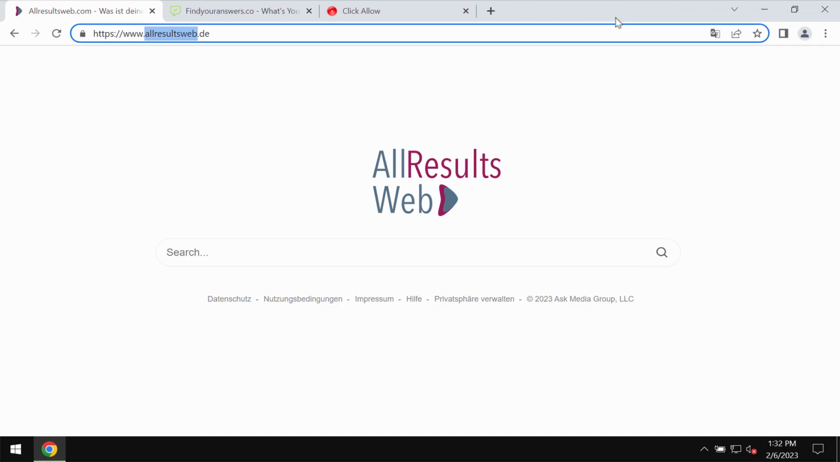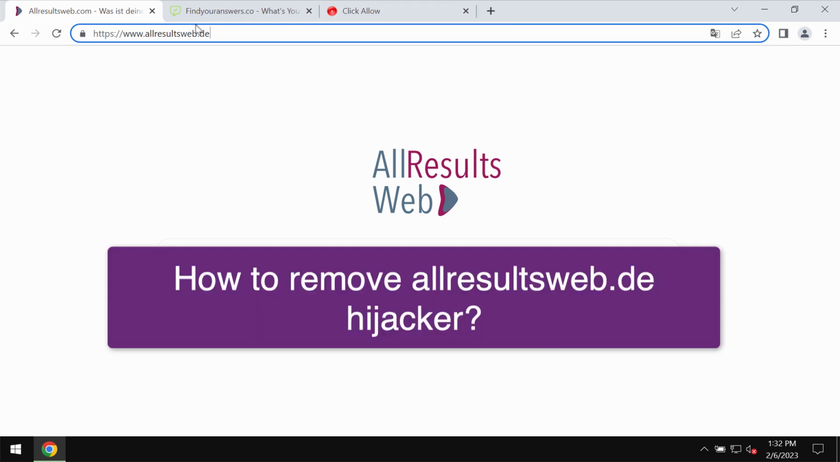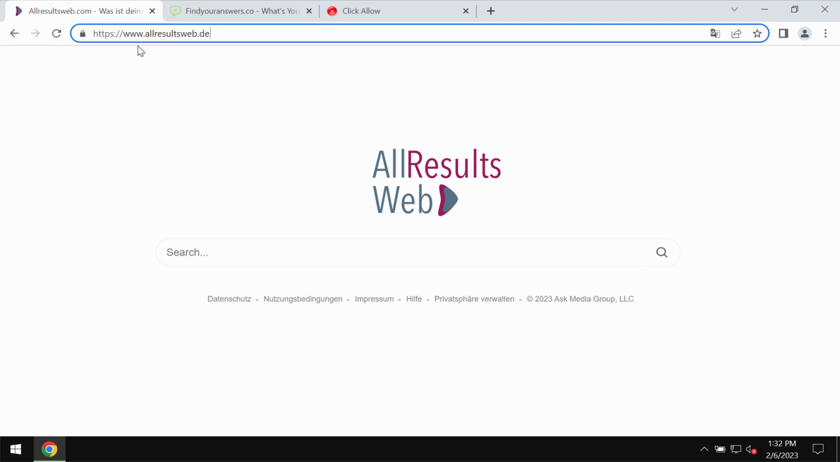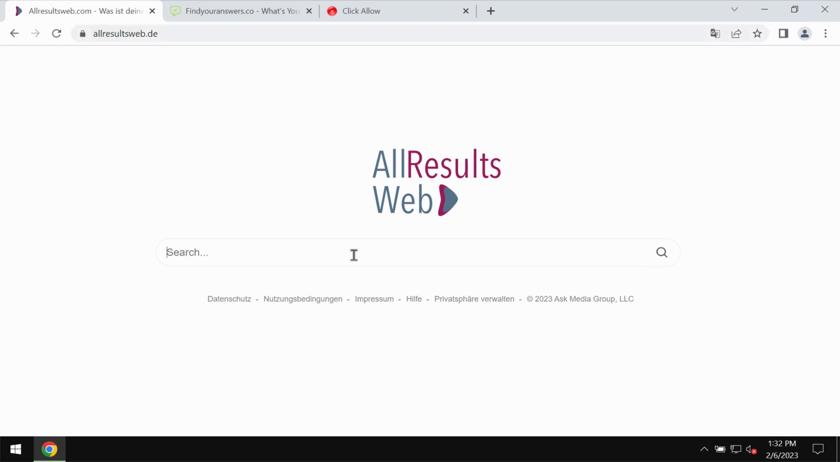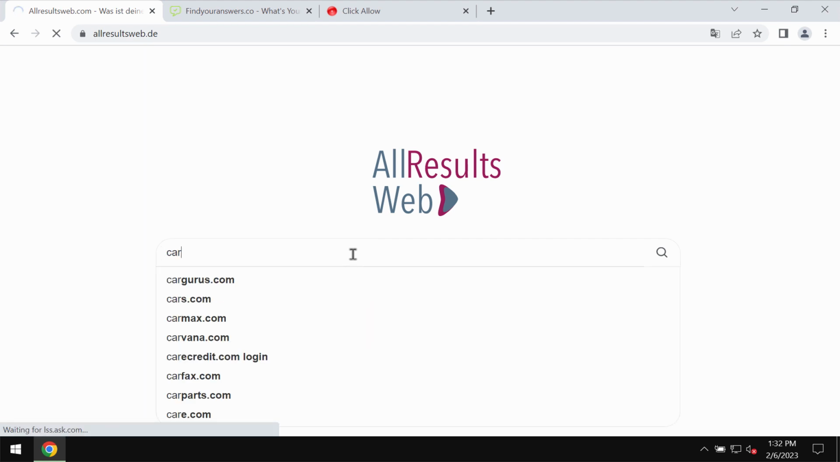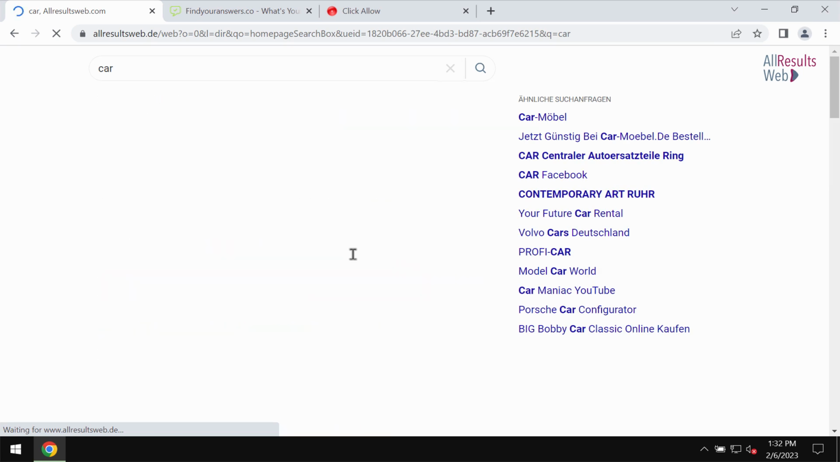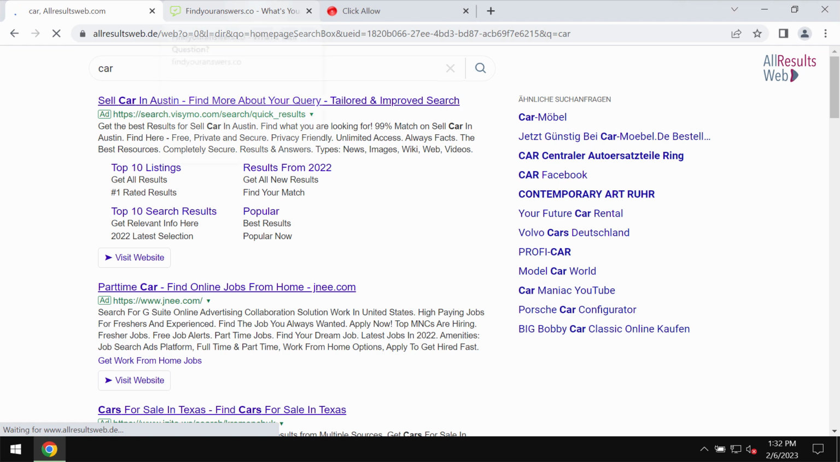My video is about removing the browser hijacker that is called allresultsweb.de. This is a browser hijacker that may attack Google Chrome and other browsers. This hijacker actually changes a lot of crucial browser settings, and when you submit some search queries, you may eventually get the results by some other fake search engines not chosen by you initially.